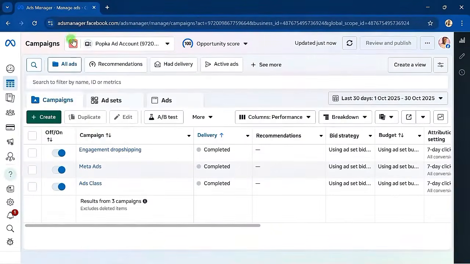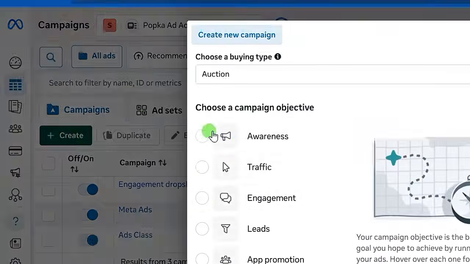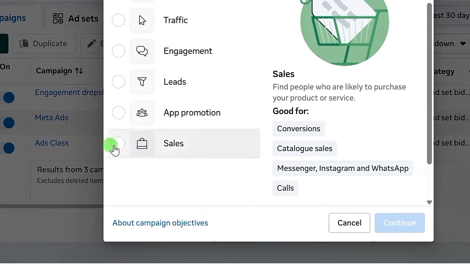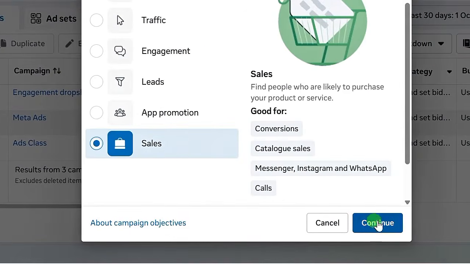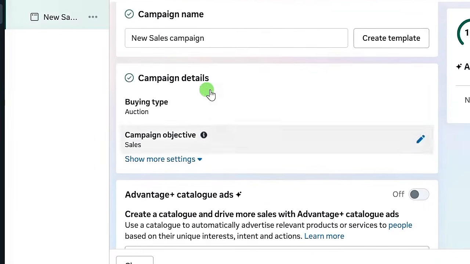When you open your Meta Ads Manager dashboard to create your ad, as usual, you click on this create button, then you select your ad objective. Let's assume that you're going for sales, then you select the sales objective right here and you click on this continue button down below. This particular ad account I'm showing you has Andromeda updates.